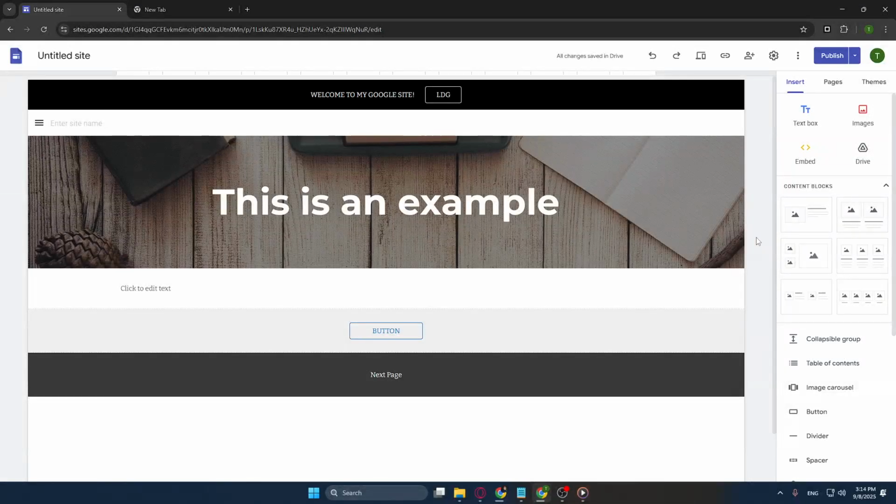In today's video, I'm going to teach you how to rotate an image on your Google site. While working on Google Sites, you might find that there isn't a straightforward option to rotate images directly within the platform. But don't worry, I'll guide you through a simple workaround to ensure your images appear just the way you want them.